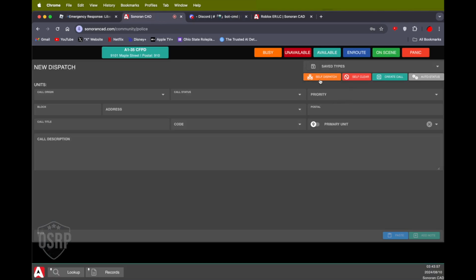So now I can do self-dispatch. The reason why we don't allow self-dispatching for everyone is that they can just open a bunch of calls, never close them, all that stuff. So having a supervisor on scene basically says, hey, I can add you to this call, all that stuff. It adds your priority, so only supervisors can self-dispatch.